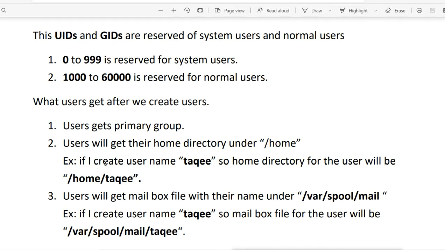For example, if we create a user named Saki, the home directory for the user will be under /home, and the name of this directory will be the same as the username. This is the default. Next, the user will get a mailbox file with their name, which is under /var/spool/mail. So under this location it will get the mailbox file.